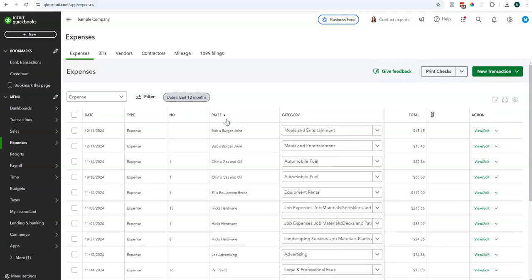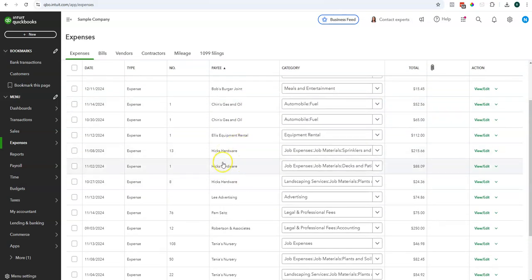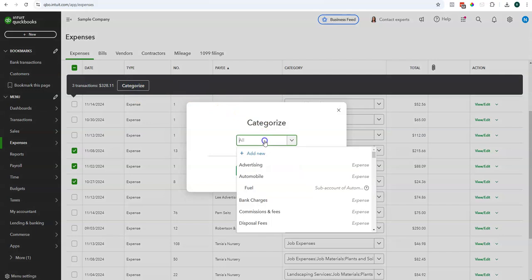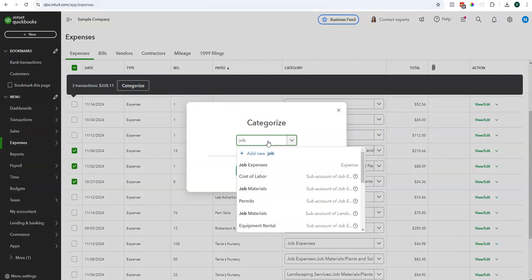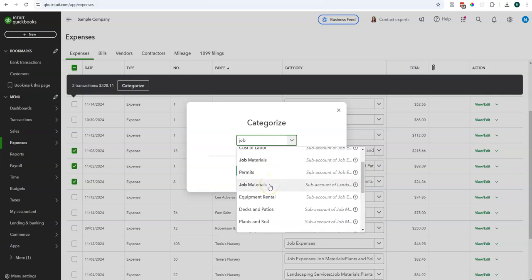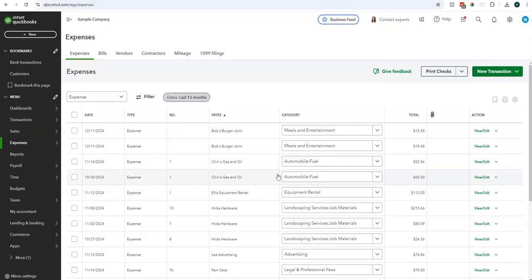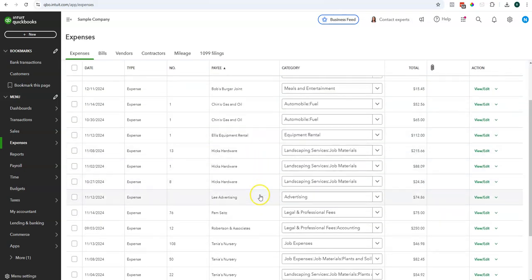I don't want to batch everything. I'm going to sort by payee here. And let's see, someone who has multiple transactions. Okay, Hicks Hardware. Let's pretend, just for example, that all Hicks Hardware transactions are actually supposed to be a different category. If I click on categorize, I can change them right here. Let's say it's supposed to be job materials. And again, this is just an example. It's a way to batch modify transactions. I can hit apply, and it's going to change all of those transactions, see here, in one single go.